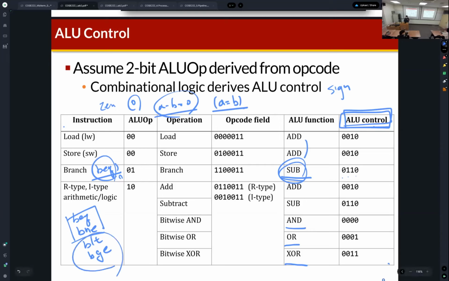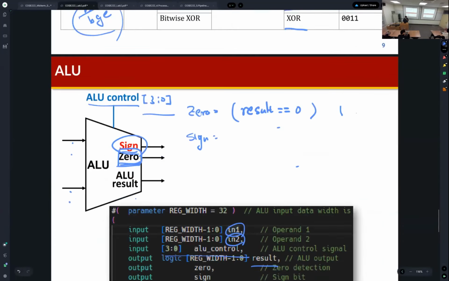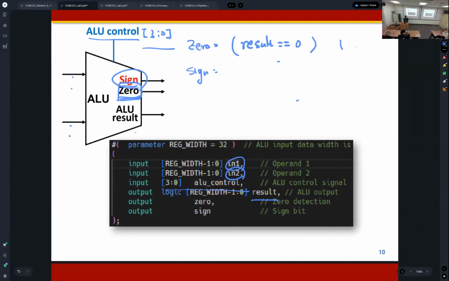And how about BLT and BGE? Actually, we need to check the magnitude of the two operands. So if A minus B is less than 0, it means A is less than B, right? So that's why we need to check the sign bit of A minus B to support BLT and BGE. That's why our new ALU has the additional sign bit output. Okay.